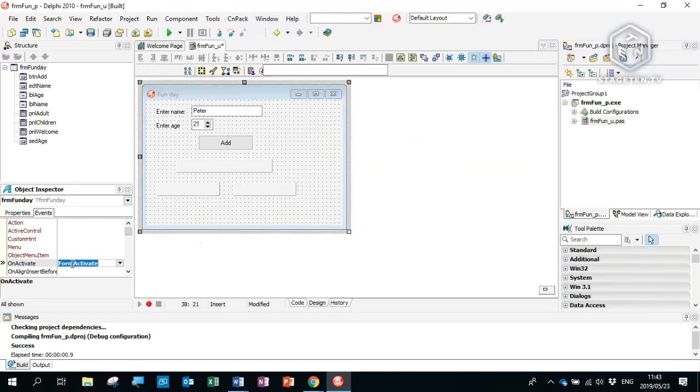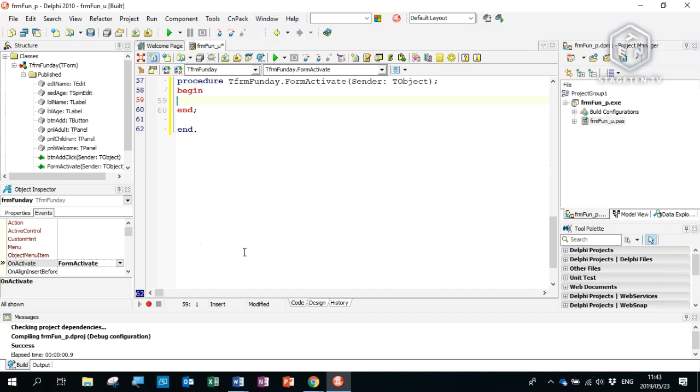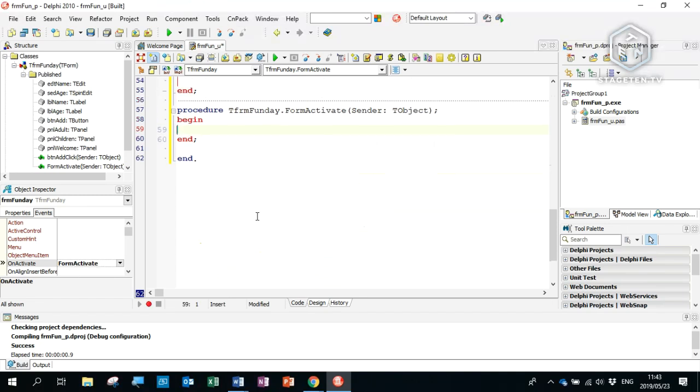Floating point. Any real number. Floating point means it's got a decimal. That's what a floating point is, like 3.124.